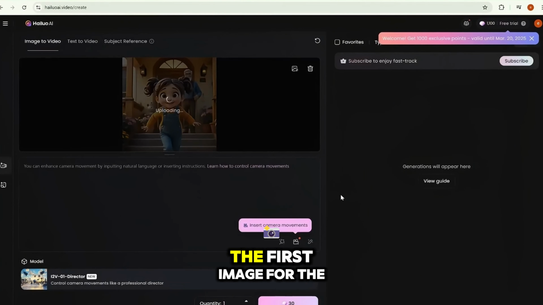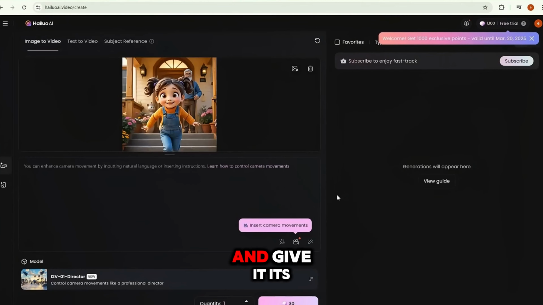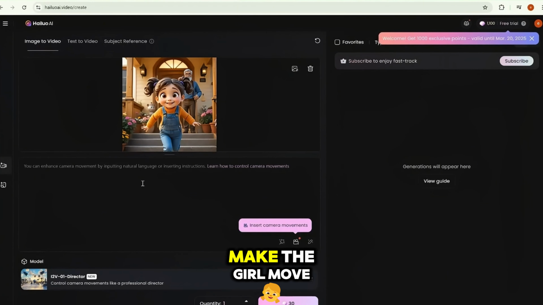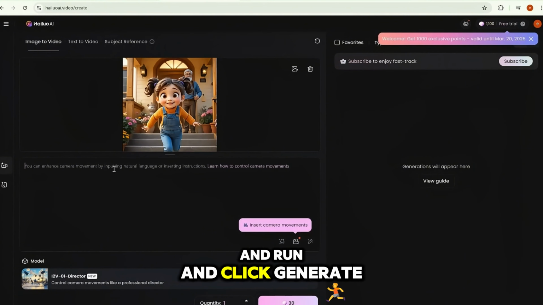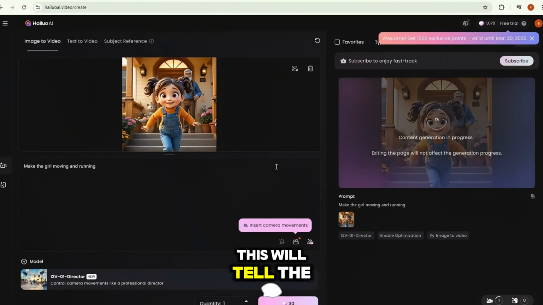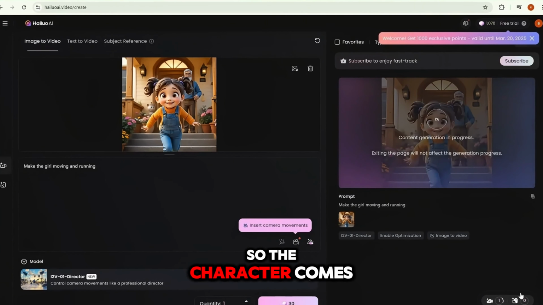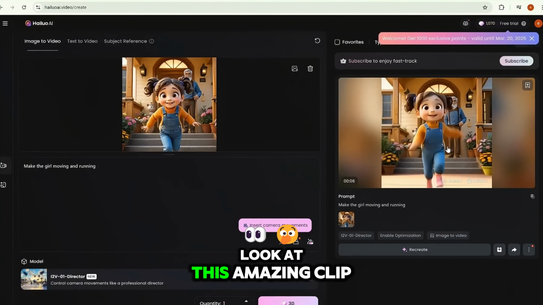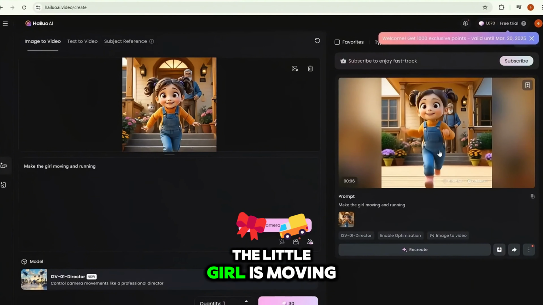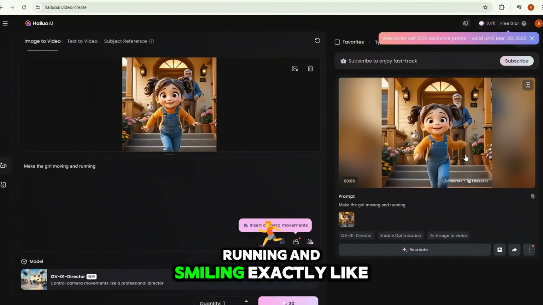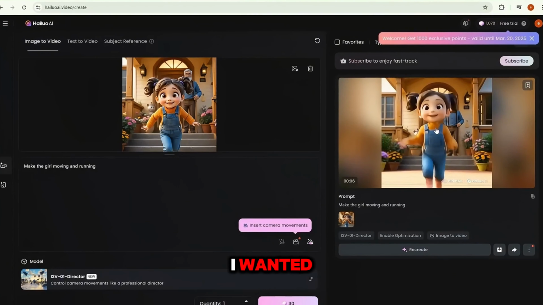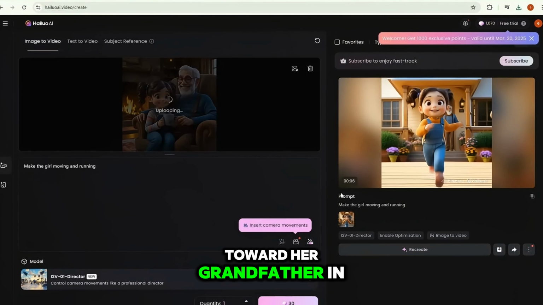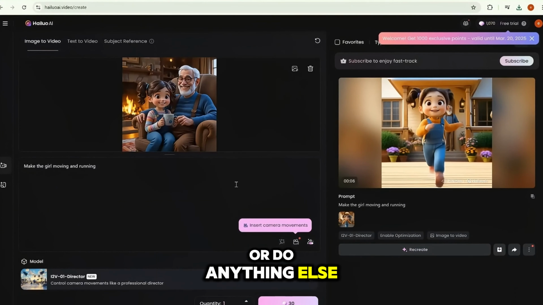I'm going to upload the first image for the first scene and give it a simple instruction. I'll type something like, make the girl move and run, and click generate. This will tell the AI what to do, so the character comes to life and moves just like we want. Look at this amazing clip. The little girl is moving, running, and smiling exactly like I wanted. You can even ask the AI to make her move toward her grandfather in the picture, or do anything else you want.